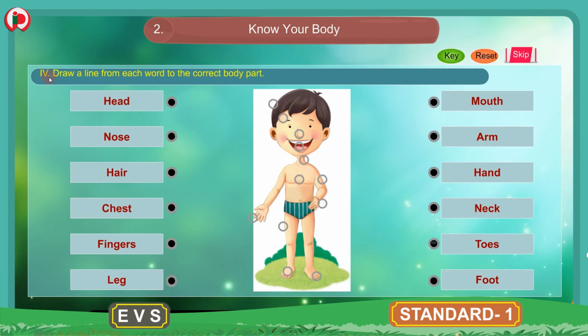Now this is the fourth bit. Draw a line from each word to the correct body part. Here this is a boy and here are given the names of body parts. We have to draw a line from this body part to the body part in this image, the picture of a boy given. The body parts are head, nose, hair, chest, fingers, leg, mouth, arm, hand, neck, toes, foot. So we will match the names with the picture.